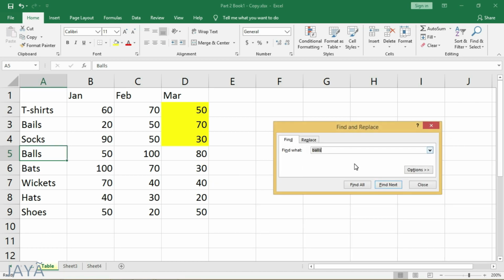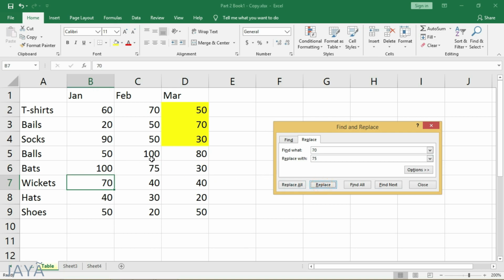Then I go to Replace. I want to replace 70 with 75, so I type 70 here and 75 in Replace with. Then I can either replace all the 70s at once by clicking this Replace All button, or I can do it one by one like this. First click Find Next. It found the first 70. Then click on Replace. See, again Replace, again Replace.